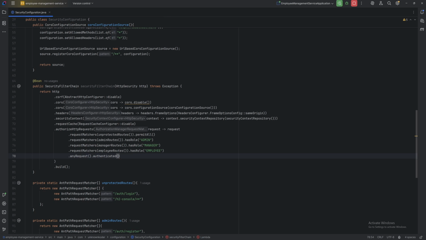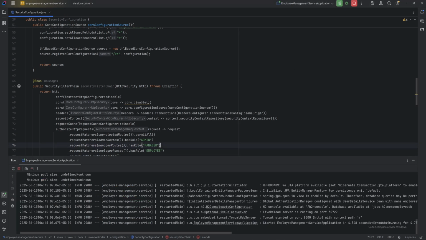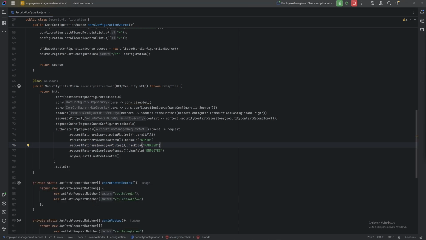And also make sure that request matchers are working properly. So let's go ahead and restart our application. Looks like everything is good. Let's go ahead and close out of this. And now let's hop into Postman and test out our new manager endpoints.